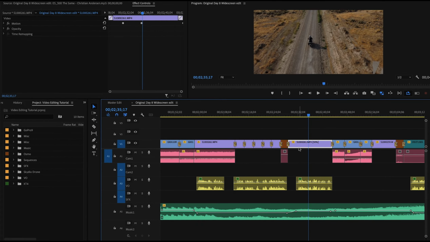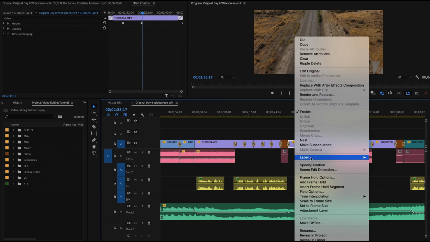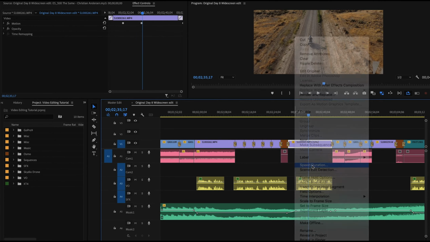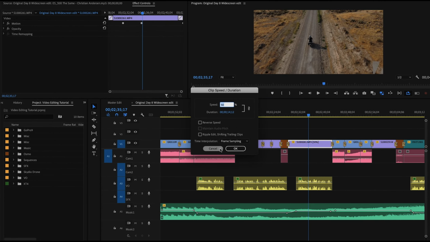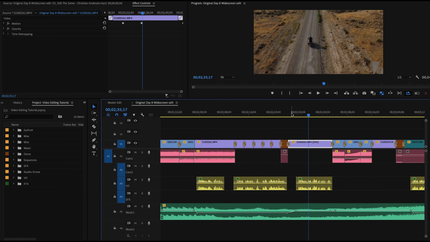Now this one, I slowed this shot down in the edit, so you can see it says 50%. To do that, I right-clicked, speed duration, 50%. And because it's slow-mo, I don't think I need to put any sound underneath that. If we have a look at that.